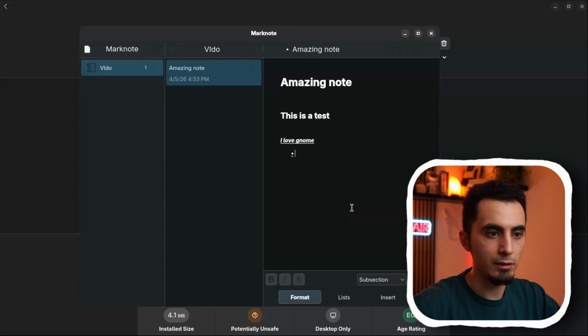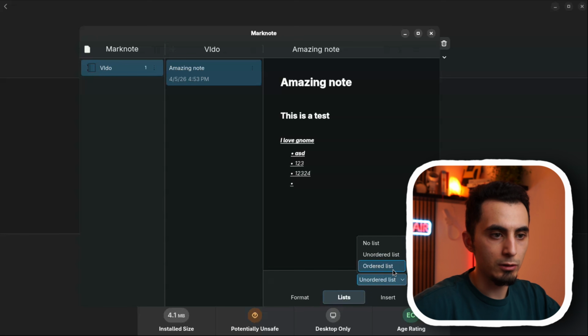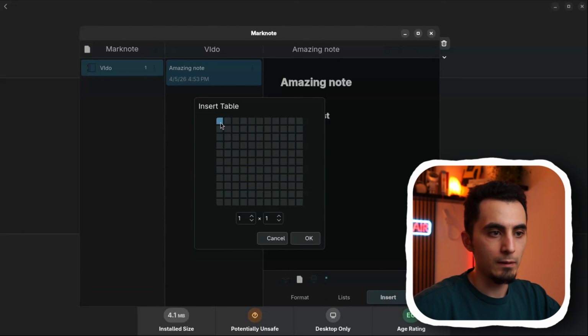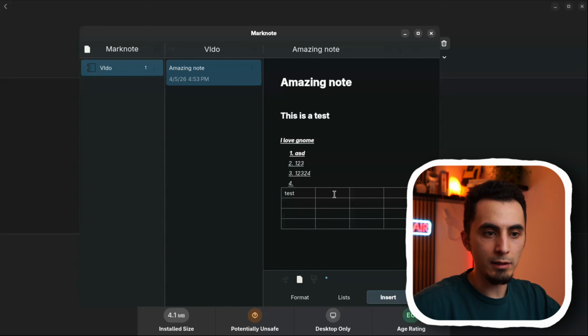Let's try to create a list. And I will go to lists here and ordered list. Then you can insert stuff. So photos, links, and all the other bad boys. And tables also. So I will go 4x4 and OK. And as you can see, you can do everything you want directly from here. So it's really simple and does everything a note-taking app should do.